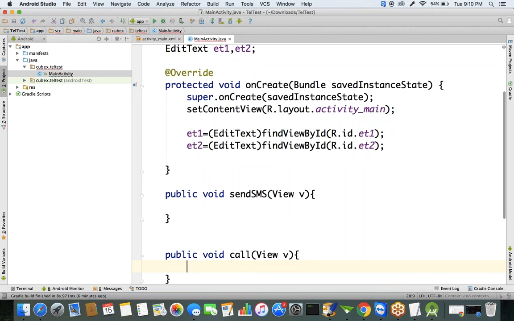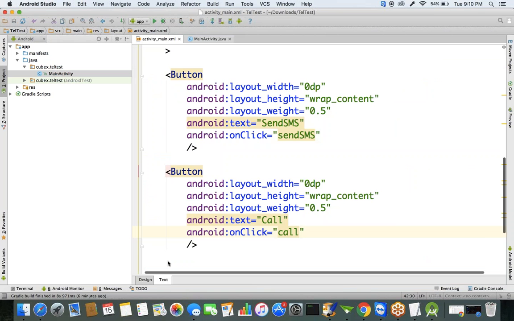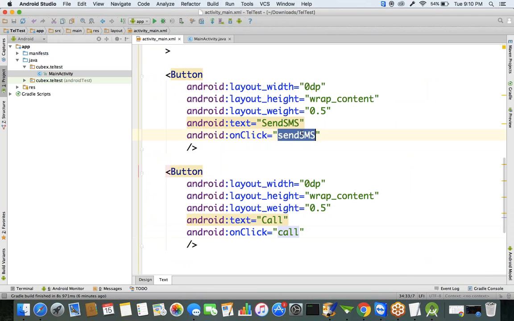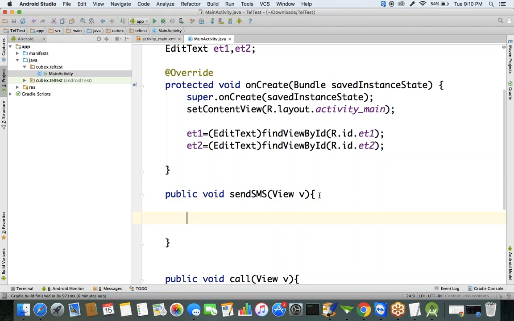So we created two buttons, send SMS and call. We even configured the click events for send SMS and call. Okay, so now when the user selects the send SMS button, I want to send an SMS.